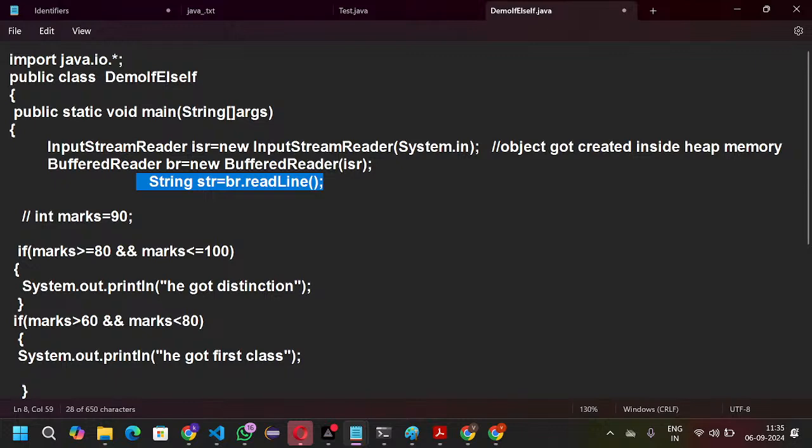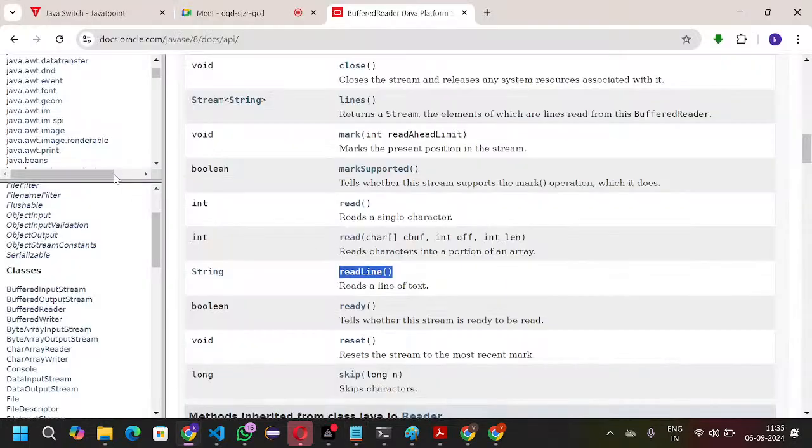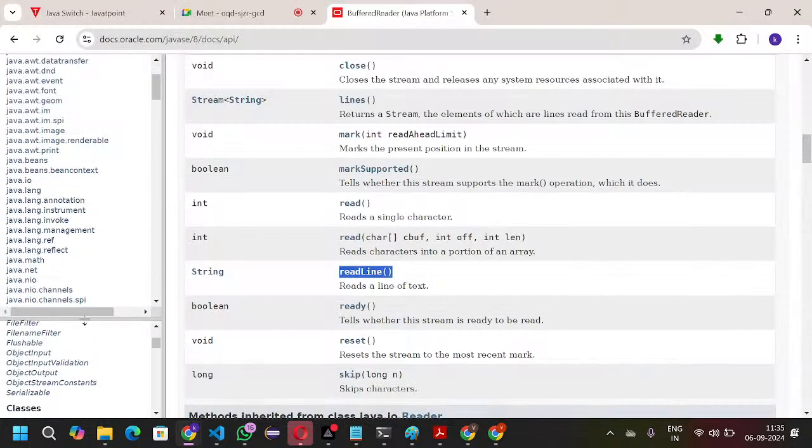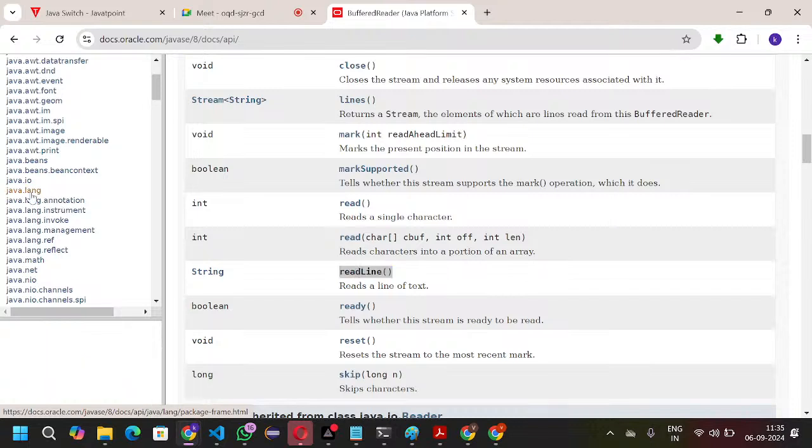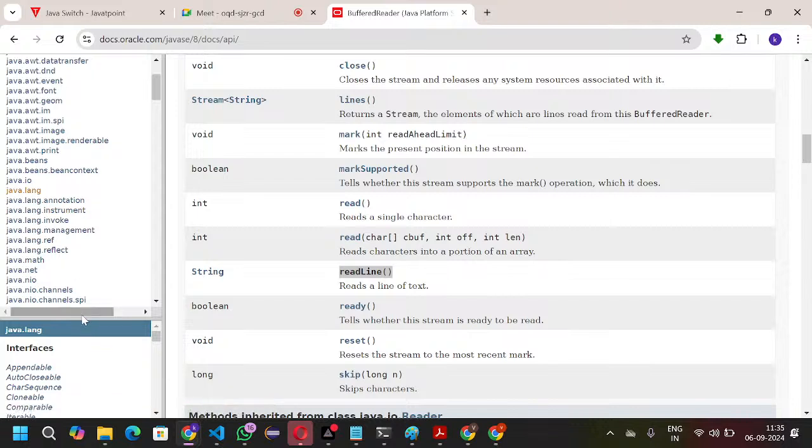So for the converting purpose, we have it in the java.lang package. This is the java.lang package. So java.lang package is the default package for every class. If you want to use any class inside the java.lang package, you do not need to mention the import statement. Okay, by default, this is the default package.